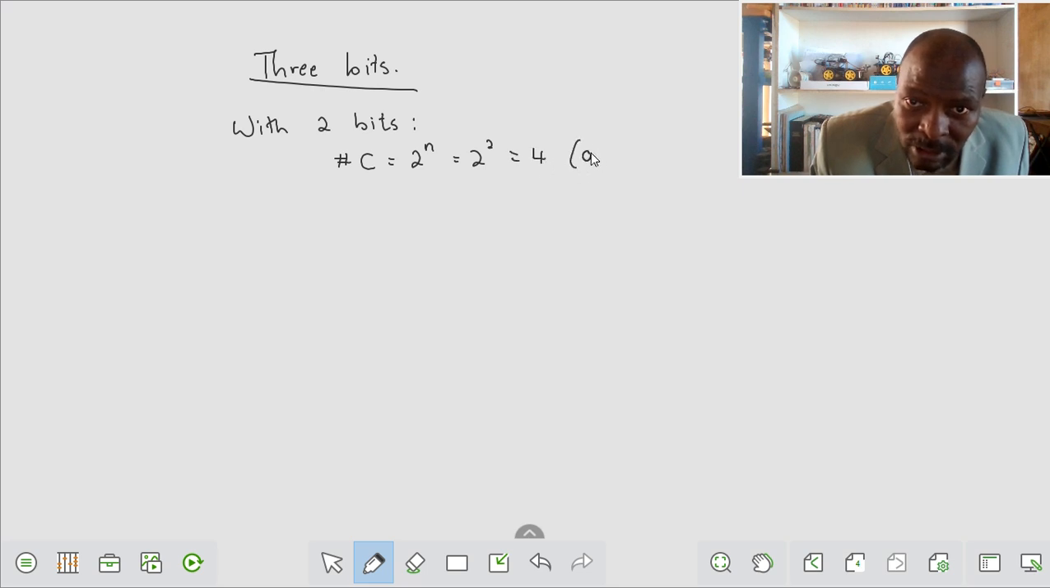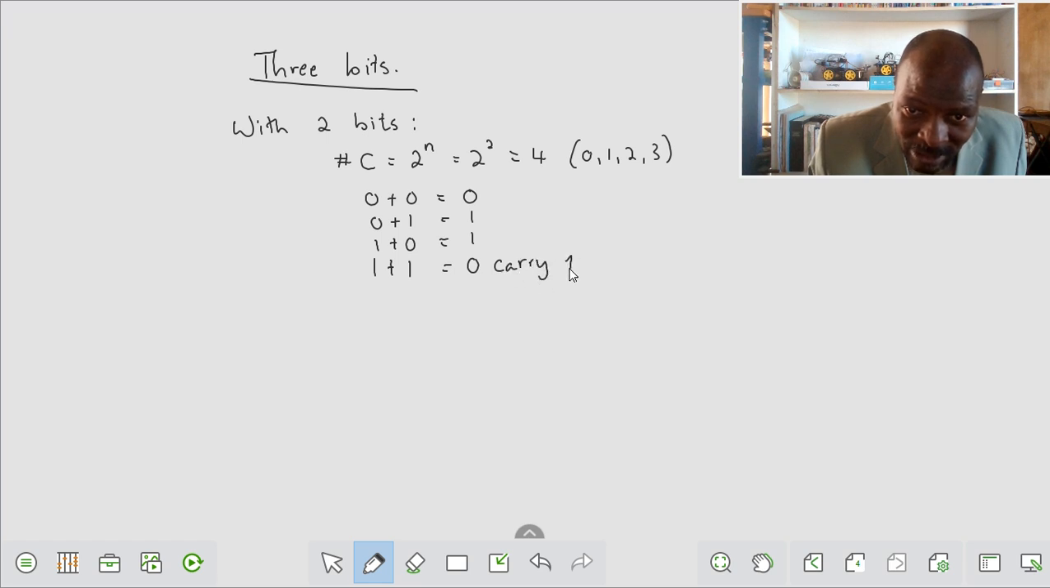The count 0, 1, 2, 3. So we had 0 plus 0 equals 0. We had 0 plus 1, which is the count 1, equals 1. We had 1 plus 0, which is the count 2, and we had 1. And we had 1 plus 1, the count 3, and we had our 0 carry 1, and you just say carry 1.